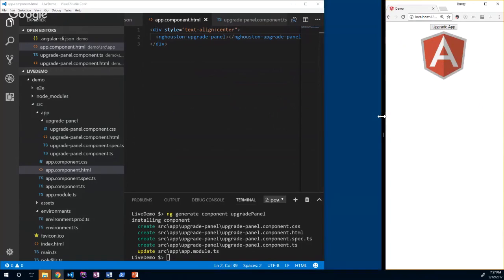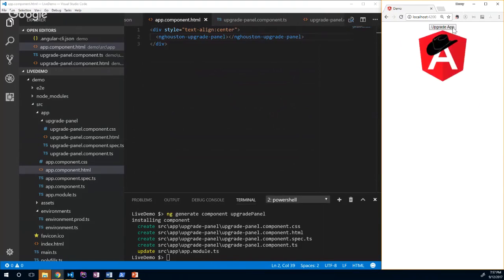I know. Okay, so we got this simple view here. We just upgrade the app and click the button. Hopefully, if it's that easy, right? So that's how we create a component.